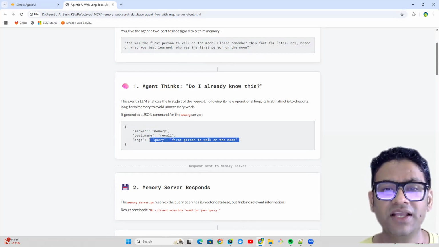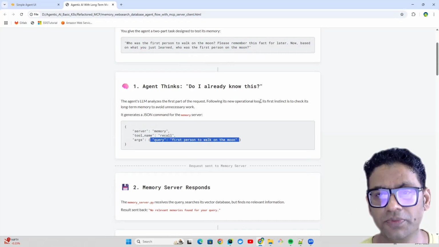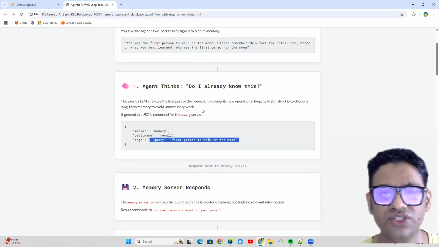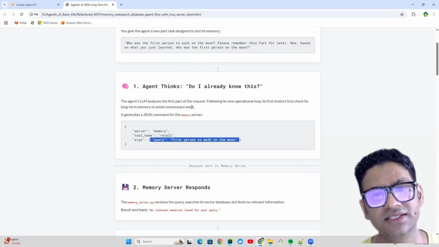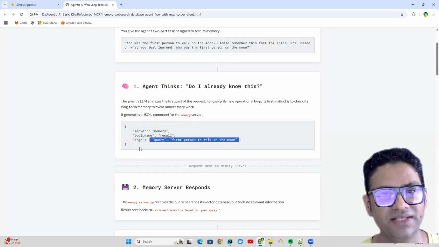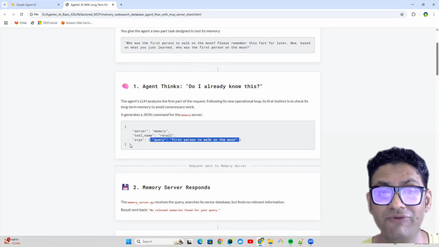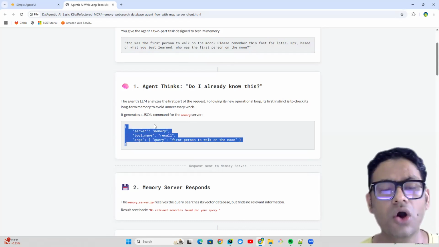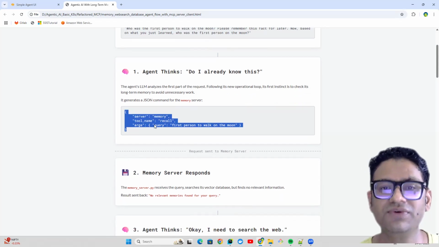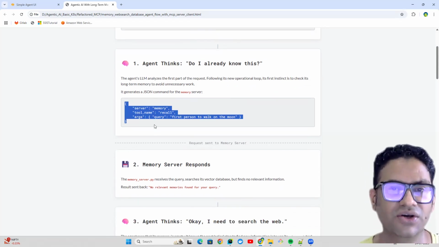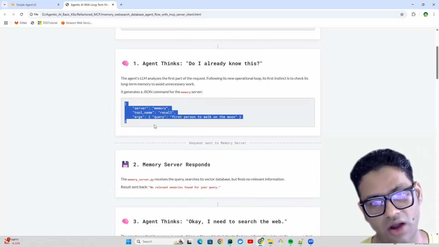So the agent LLM analyzes the first part of the request following its operational loop. Its first instinct is to check its long-term memory to avoid unnecessary work, right? That completely makes sense because this is what we want. So now we have to instruct our LLM: first, it always has to go to the memory to see whether that activity or task has already been executed in the past or not.